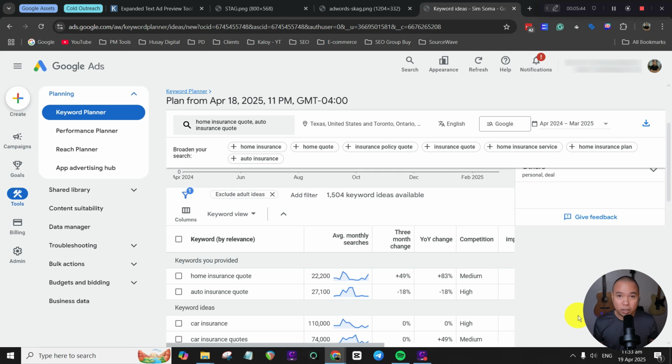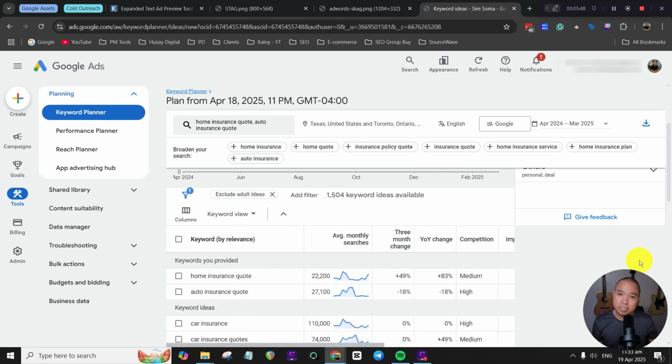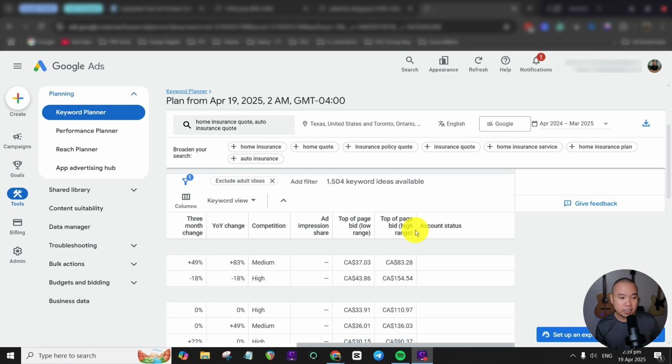Now, you may be wondering why is it so expensive? And that's because insurance is very competitive. But low range amount per conversion, meaning per lead instead of per click. And if you stick until the end of this video, I will show you a strategy for you to be able to do that.